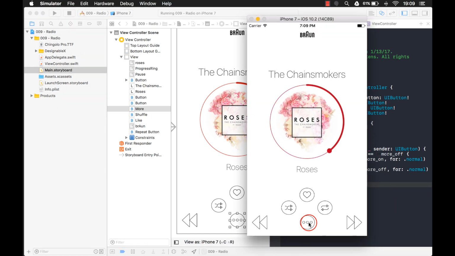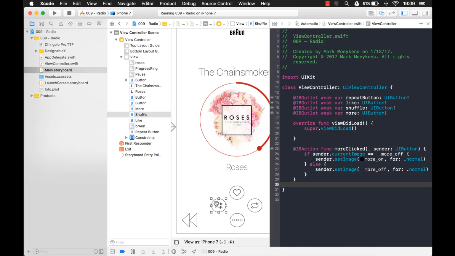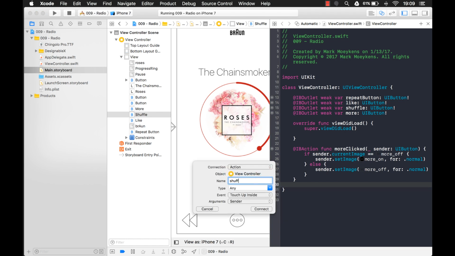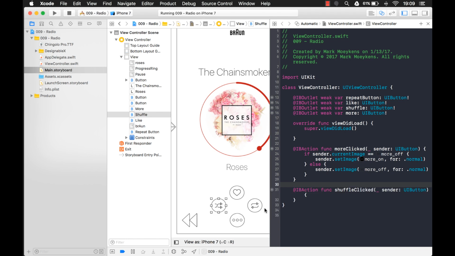Okay, here's the button. Yep, that works perfectly. Okay, good. So let's keep using that code then. Okay, we'll start with the shuffle button. Let's create that action. And we want to change type to any to UI button.